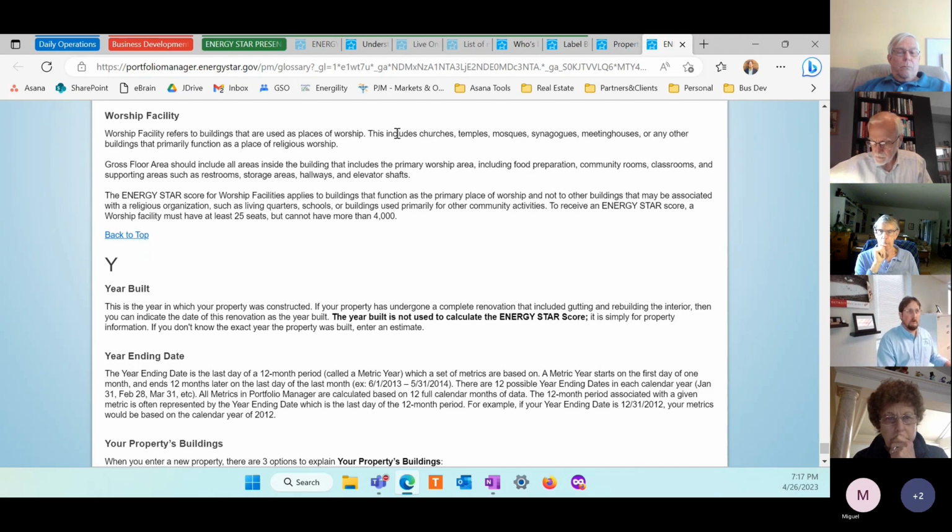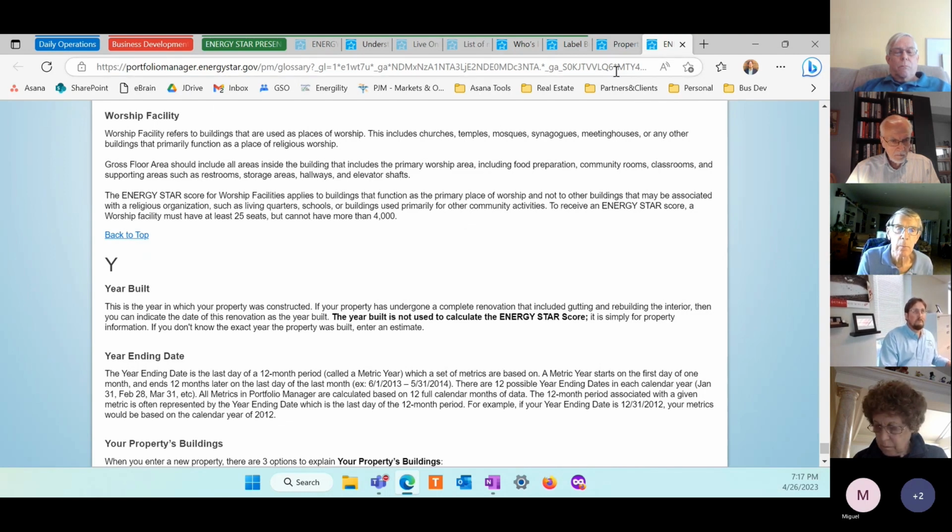In this particular case, worship facility is representative of all types of faiths or meeting houses, and it includes not only the worship area, but the food preparation areas, the community rooms, classrooms, storage areas, all space within the facility that's classified as the worship area. They also provide a range: if it's got less than 25 seats or greater than 4,000, then there may be a different classification for it.